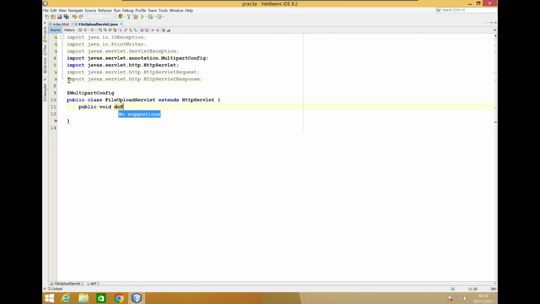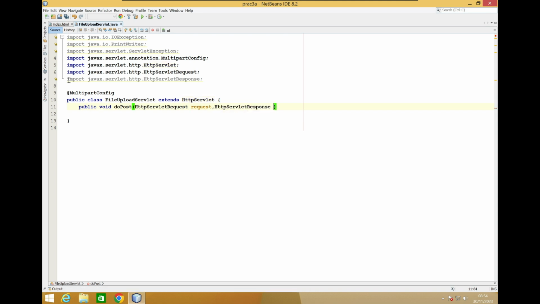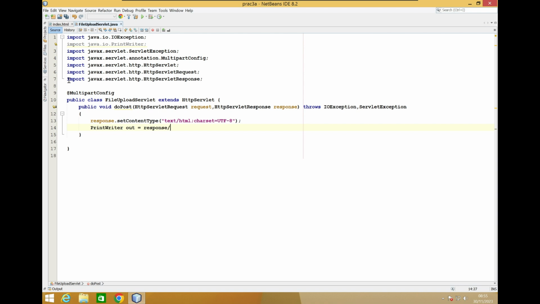Again, in the doPost method: HttpServletRequest request, HttpServletResponse response, throws IOException, ServletException. After that, again we do the same part, response.setContentType, text/html, charset equal to UTF-8. Then PrintWriter again: PrintWriter out is equal to response.getWriter. So now we are able to write something on the screen.